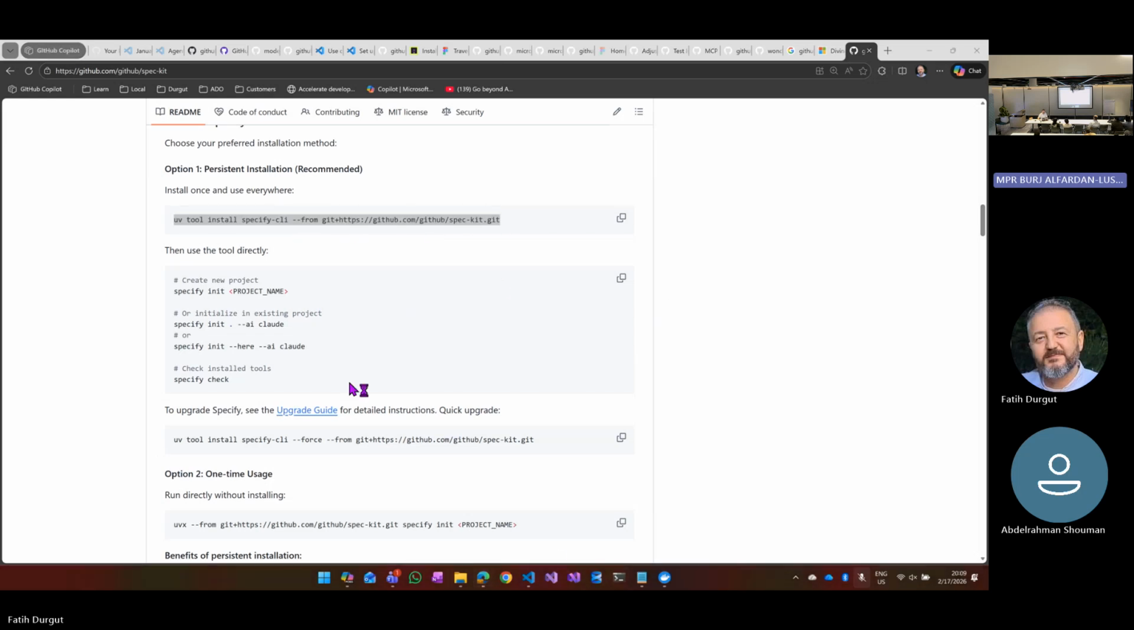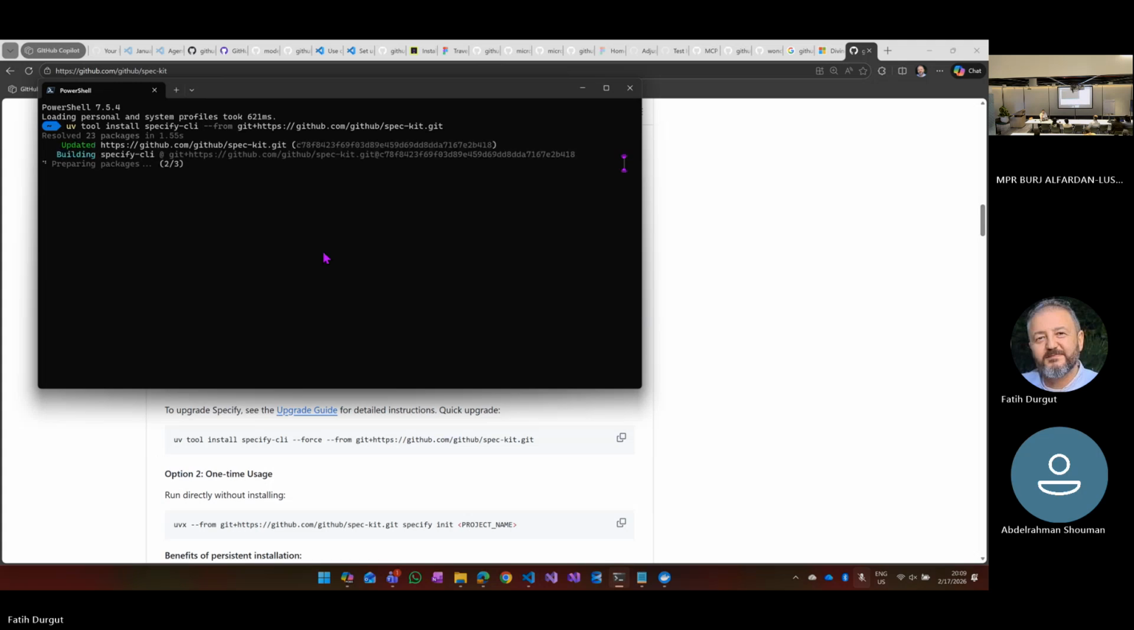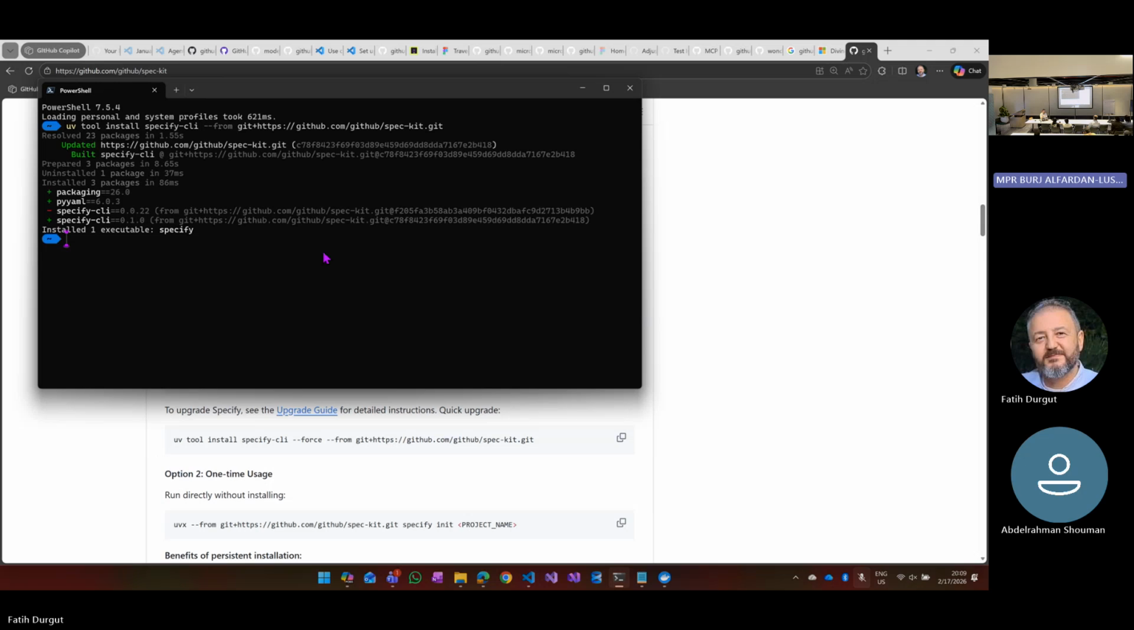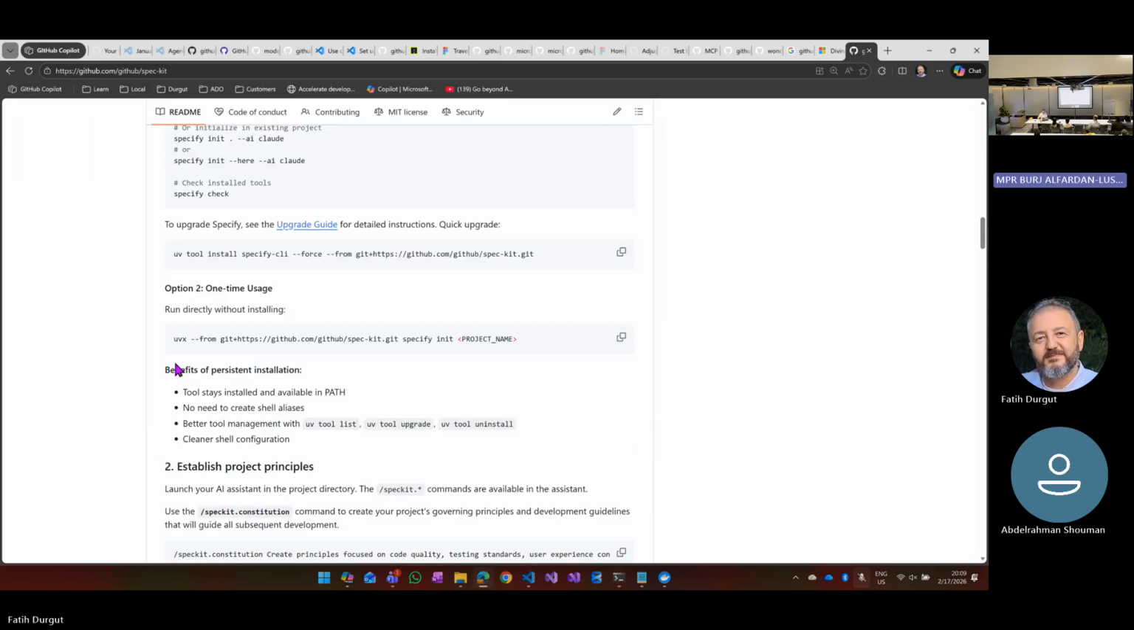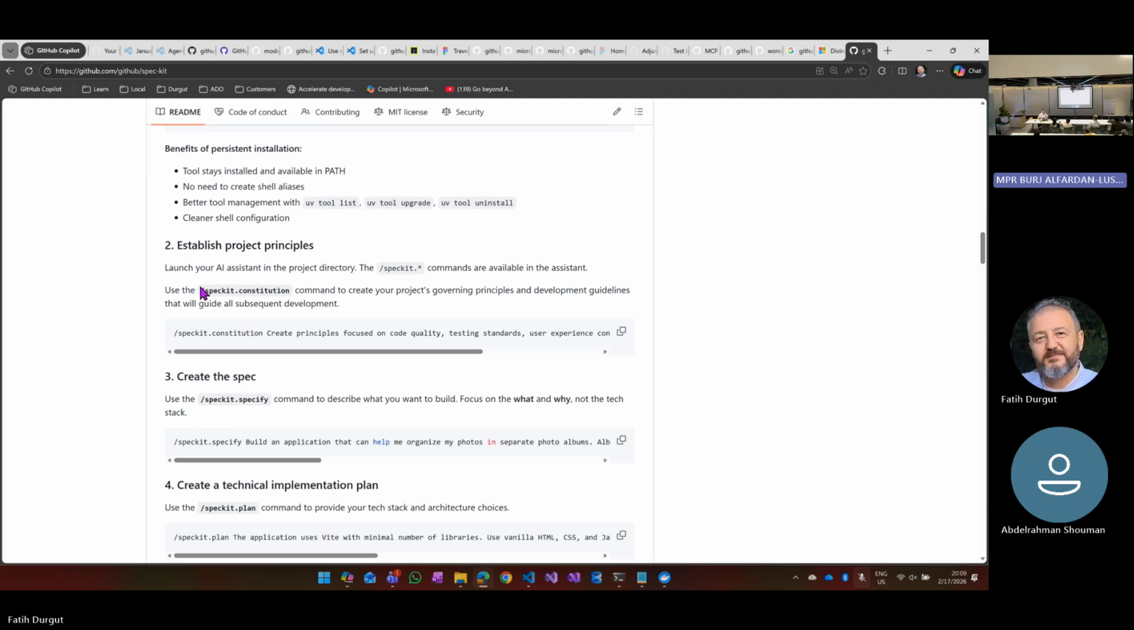So I will open this one. I already have UV on this PC. If I have the spec kit, it will go and update it. Okay, it's installed. Now, this spec kit will have multiple steps.